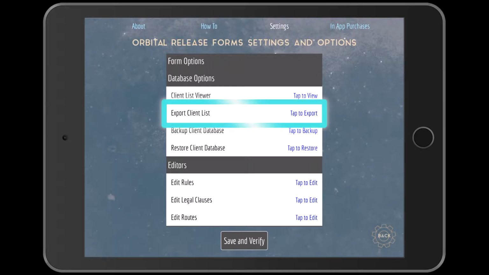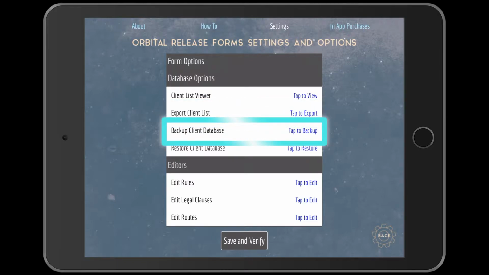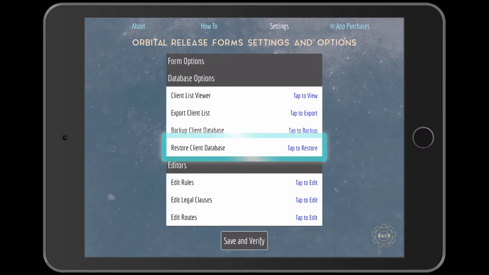In the database options, we can also export a list of our clients or back up your entire client database to your linked cloud account. If for any reason you ever lose the client data on your device, you can head to this menu and use the Restore Client Database function to download that backup onto your device.